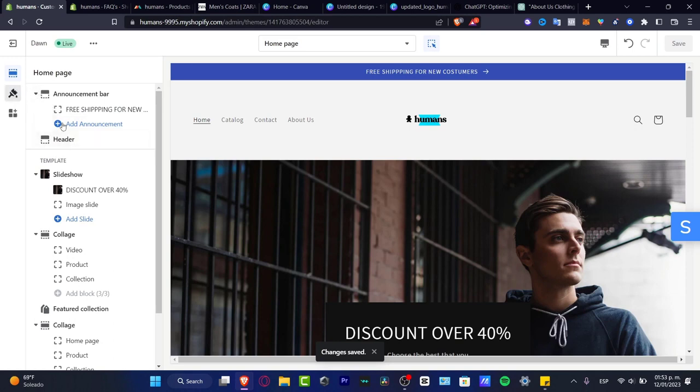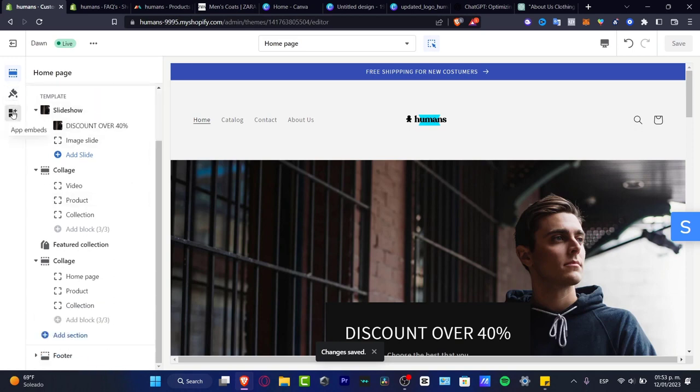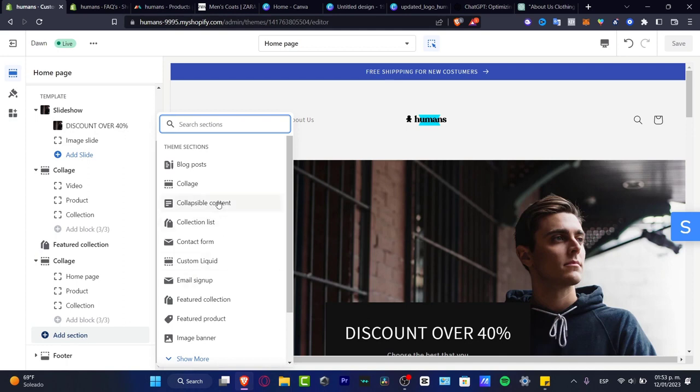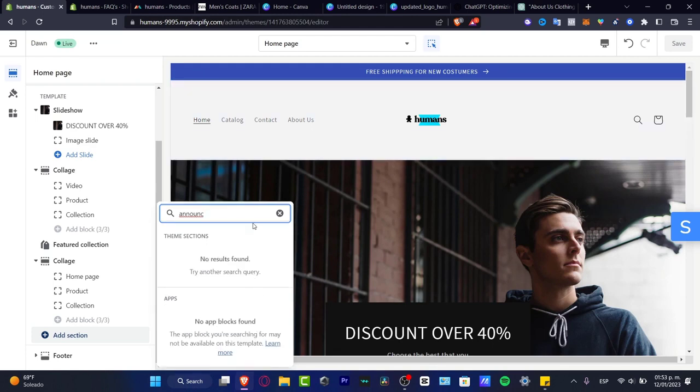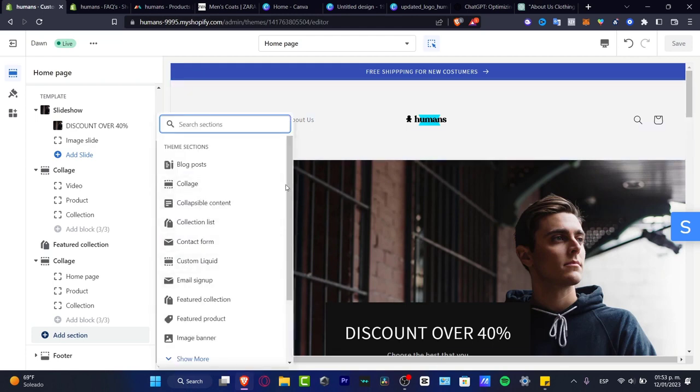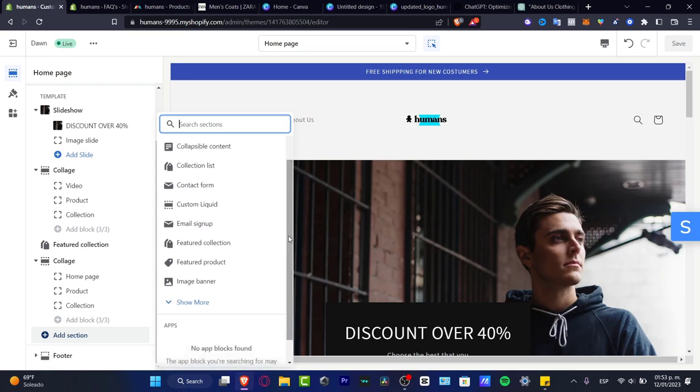So now if you want to add something else, let's say that I want to add the add section, and here I want to look for announce, like this. There's actually nothing found yet, so I'm going to delete this and I'm going to try something easier.